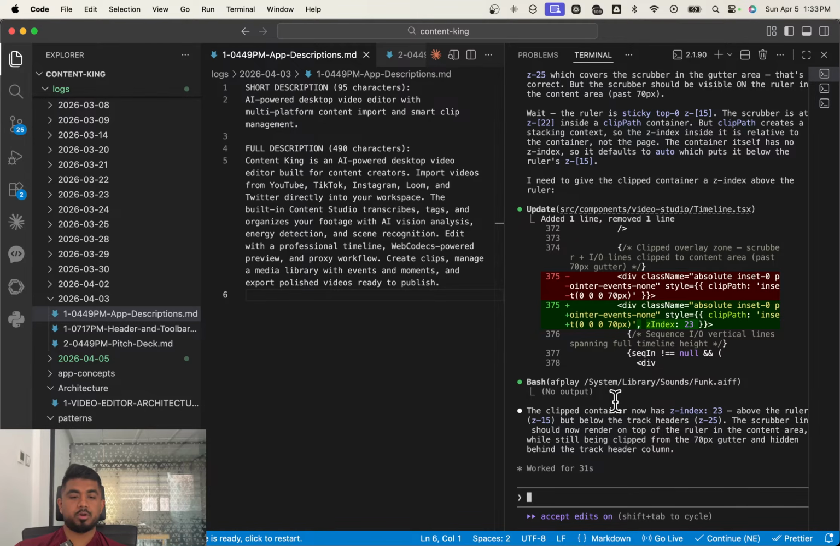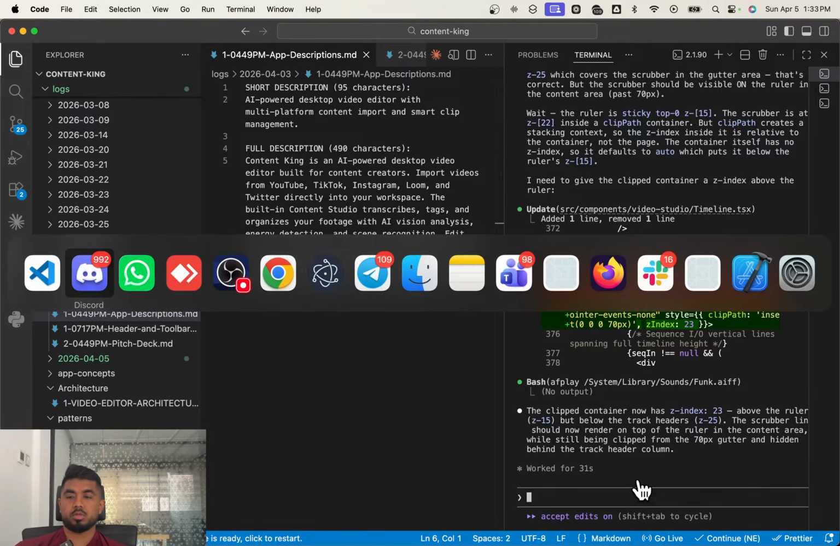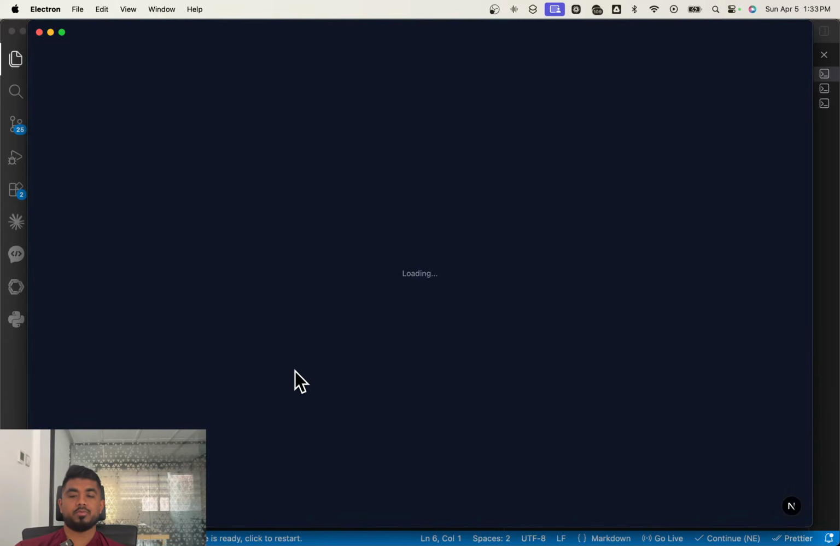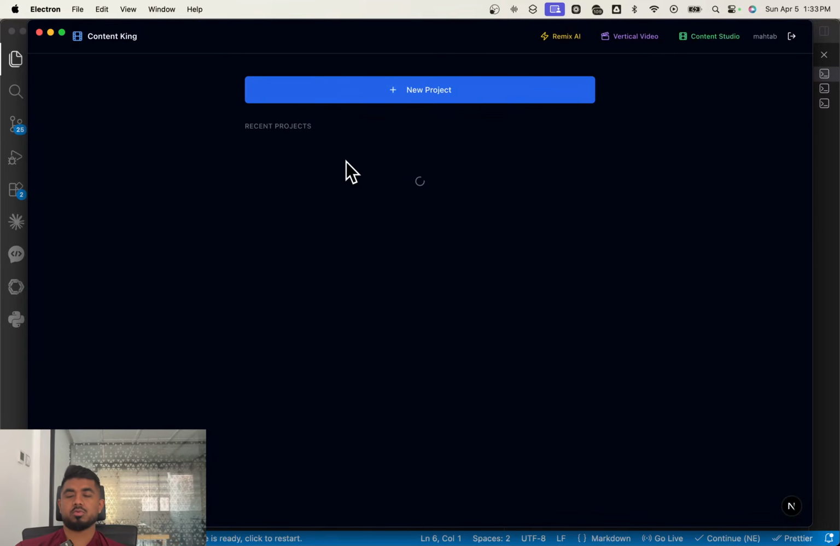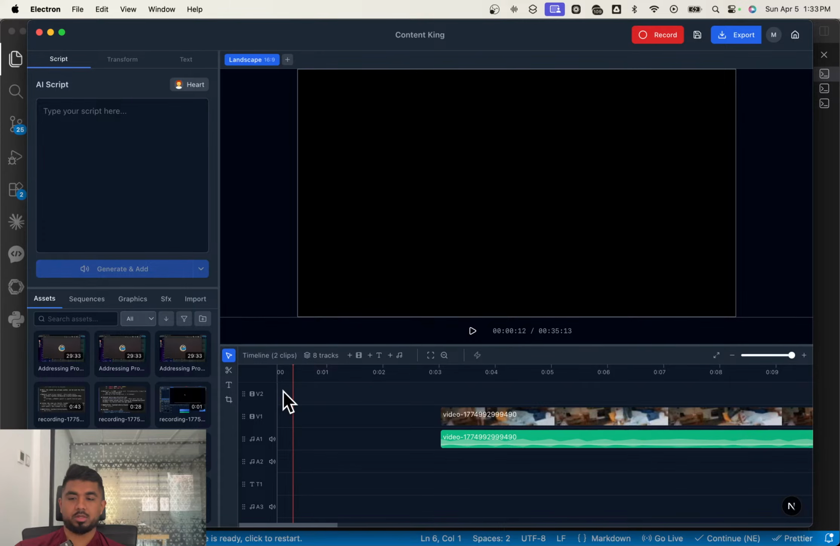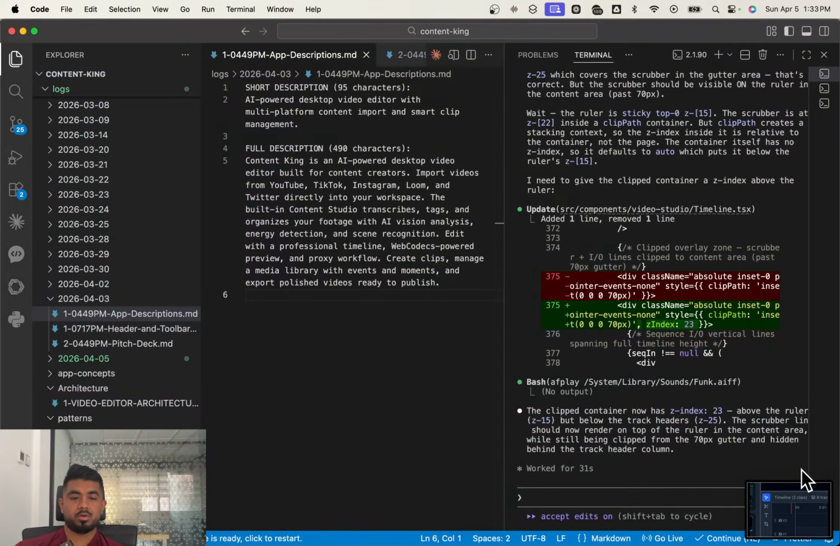The clip container has z-index 23 above the ruler. Let's see if it's going to work. Okay, finally it worked. So now we see it's there. We go like this. Oh, now we see it here. It's almost there, but now we see it there.